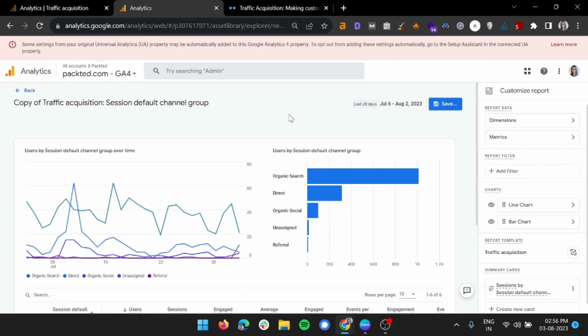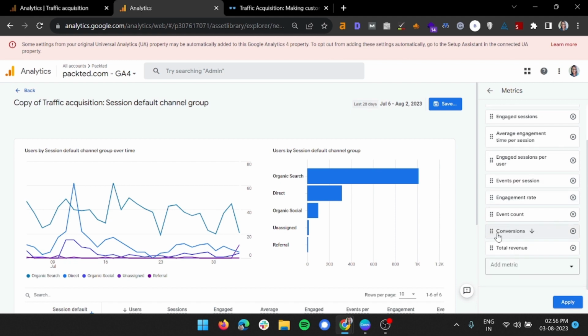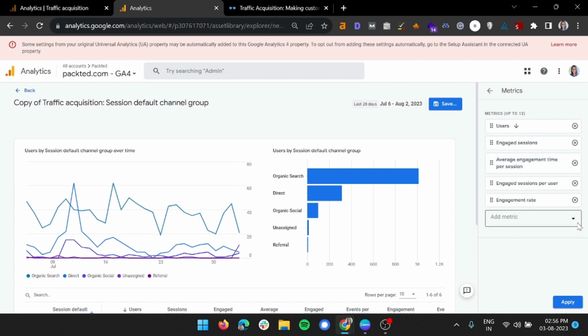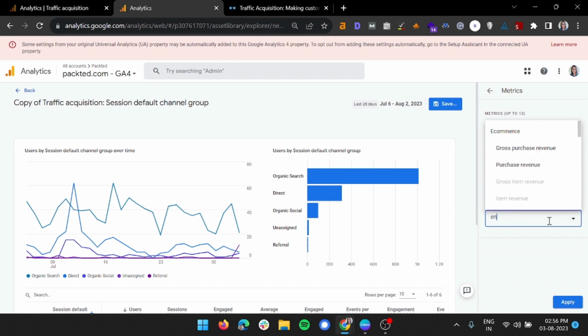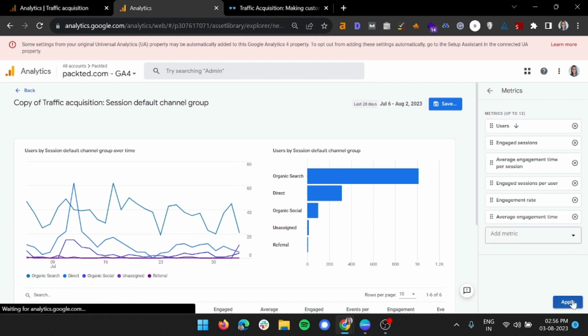Next thing that we are focusing on, as you may remember, is that we want to look at the engagement metrics. So whatever is an engagement metric we will keep, and others we will remove. We can remove this, it has engaged session, engaged, and we can remove all of this. We can also search for any additional engagement metrics. So you can see average engagement time, so we can just hit apply.